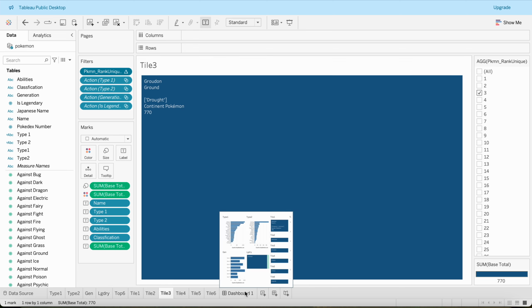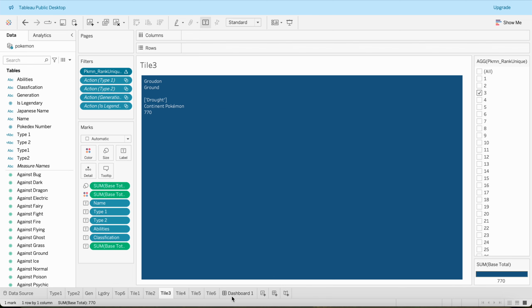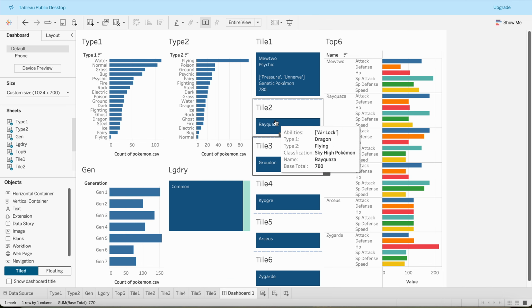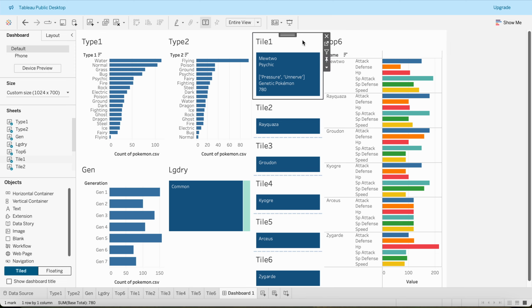So that is why this works without context filtering, whereas this will not work without context filtering, because base total is set in stone. Mewtwo's base total is the same irrespective of what filters you're applying, whereas here Mewtwo's rank will be different based on the filters that you're applying. That is the difference here.